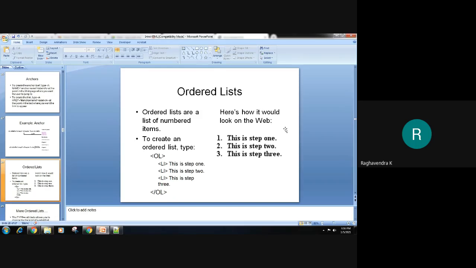Right, now what if you want to display some information in a list? To display some information in a list, you have a tag called the ordered list tag, where you want a list to appear in number format. Like for example, I want this information to be displayed on my web page, like this is step number 1, this is step number 2, this is step number 3, something like this.